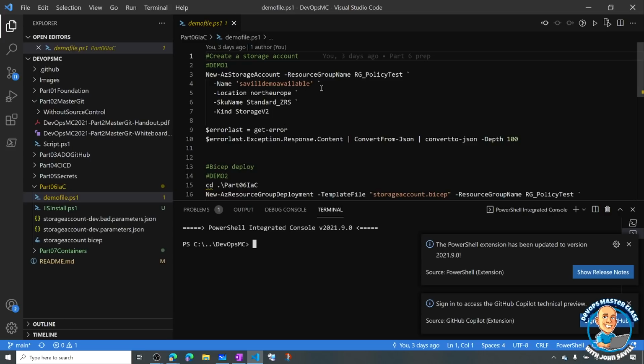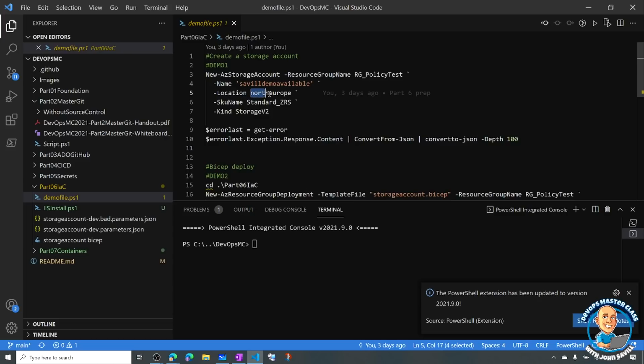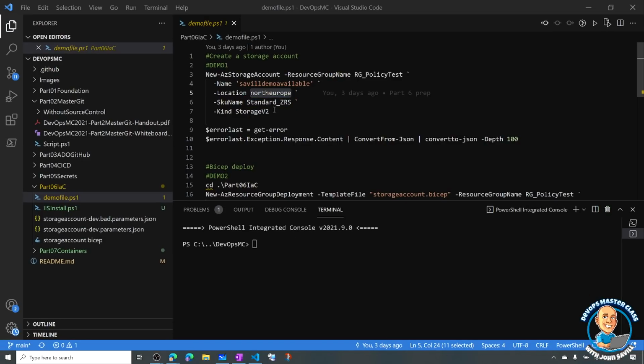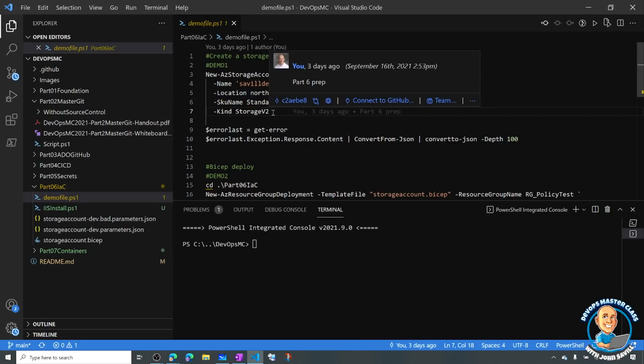Is it now going to work? So notice I'm trying the same thing. I'm trying a region that's not allowed. I'm doing North Europe, and I'm doing standard ZRS. So we saw it fail through the portal. What about if I try and do it through something else?